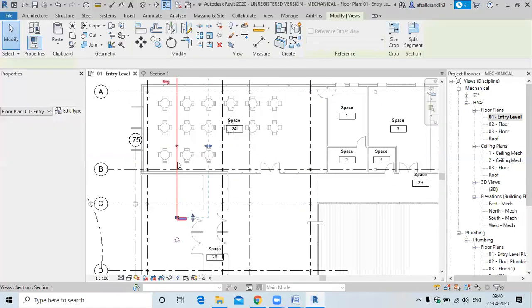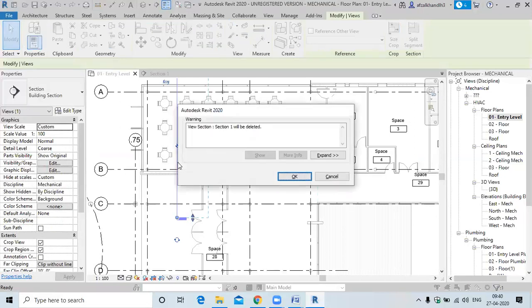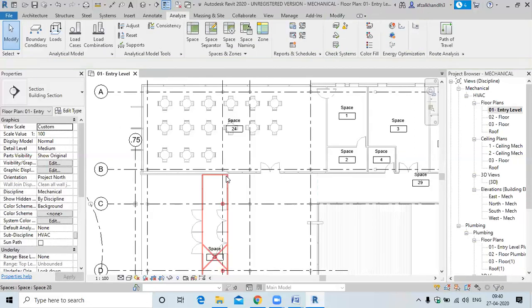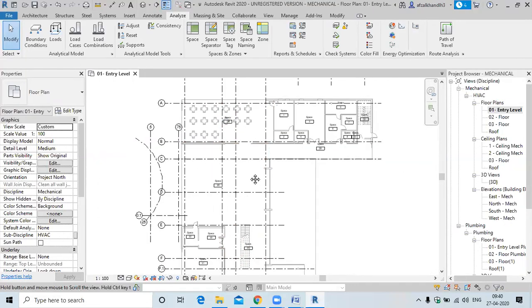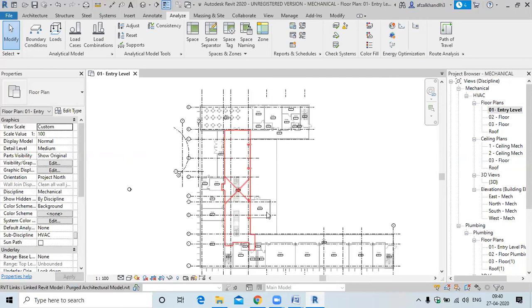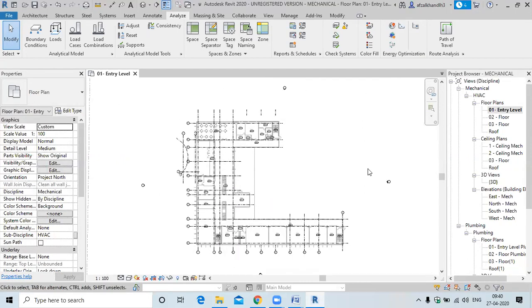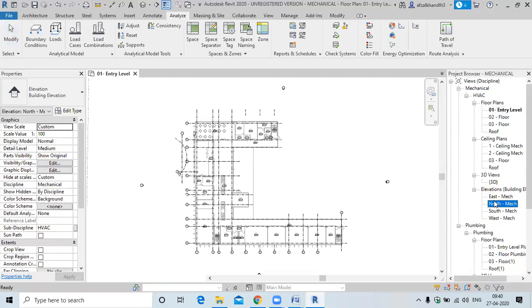So we'll create the plenum spaces on the second floor and third floor. So how to create the plenum space? First we'll create the plenum levels. Go to the elevation, any of the elevation.